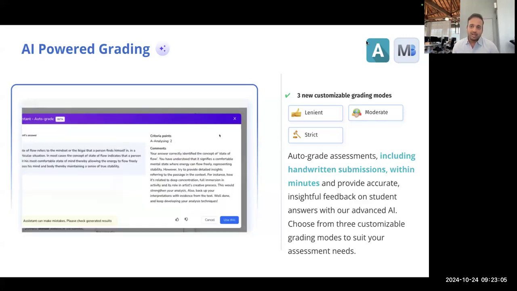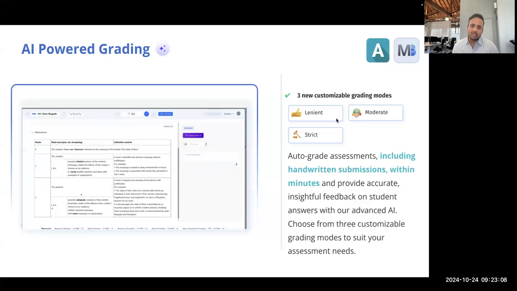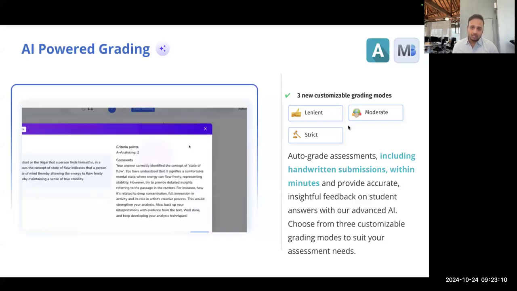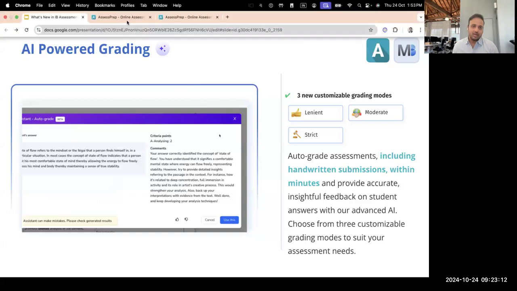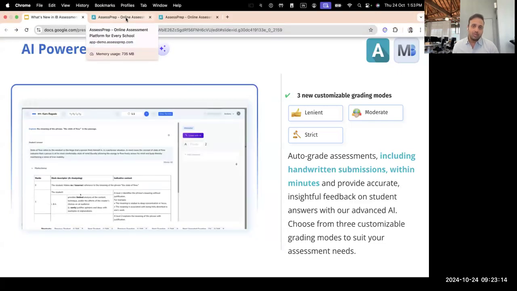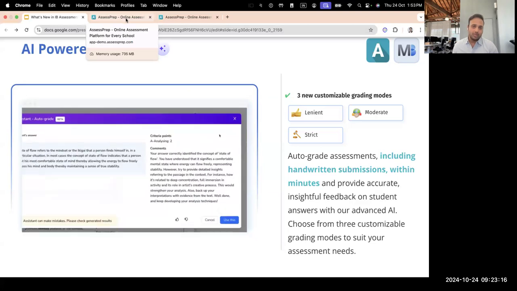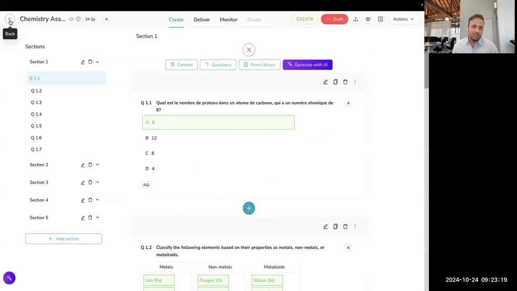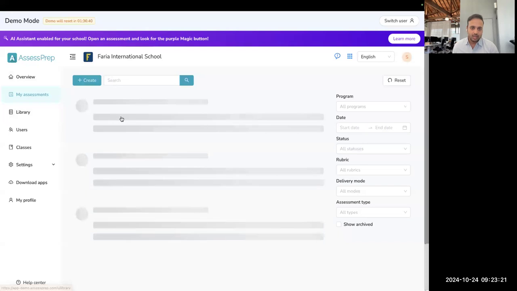submissions. And now we have included 3 new customizable grading modes, which is lenient, moderate, and strict. So depending on what your assessment needs are and what is your preferred mode of grading, you can use any of these 3 modes and grade the students' answers.